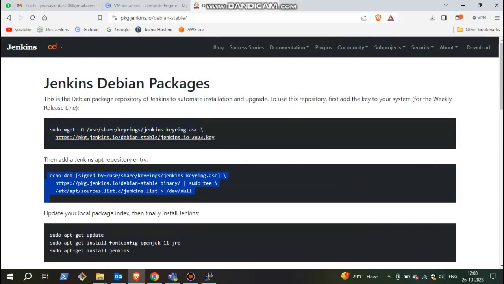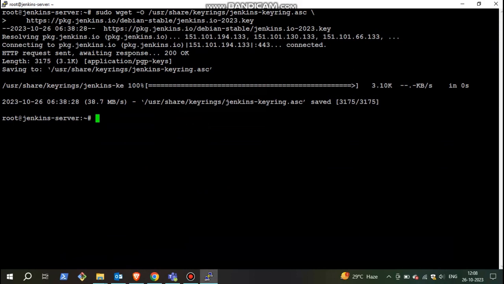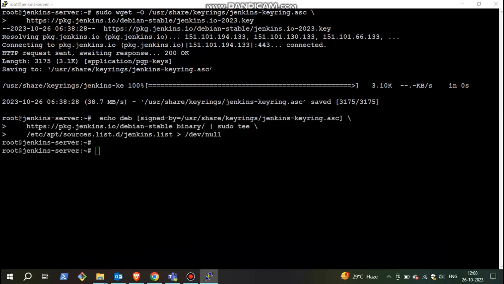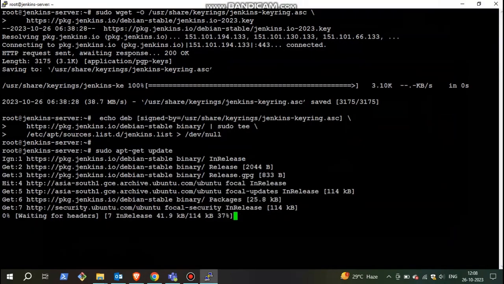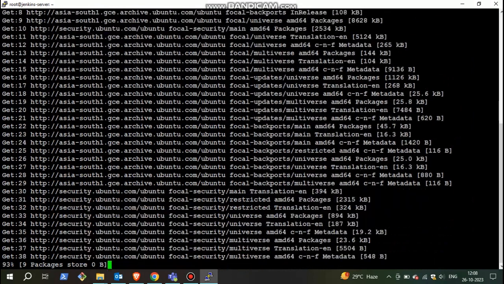That's it. Next copy another 3 lines. Right click, copy and shift insert. In the server we can use shift insert, it will paste. Now the last line, copy and paste it.